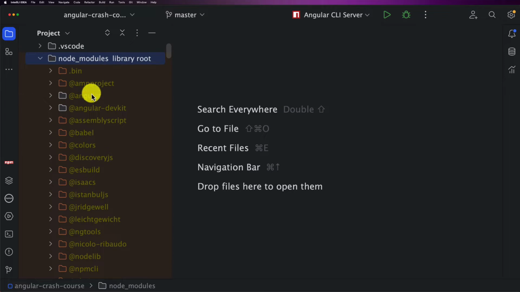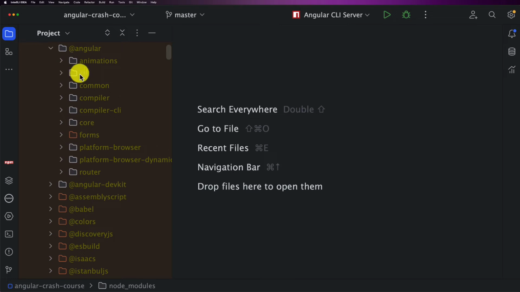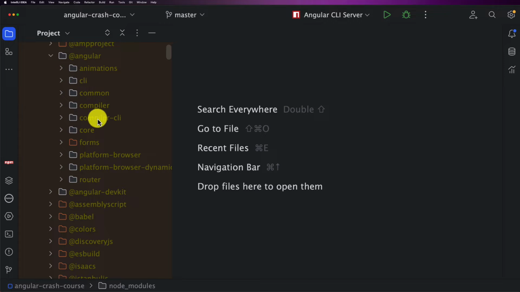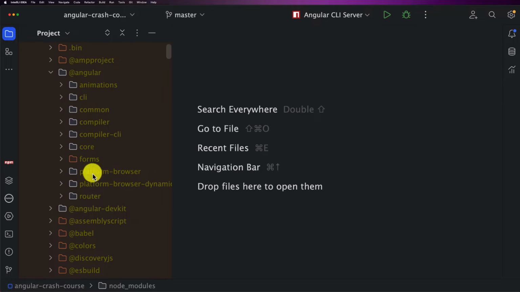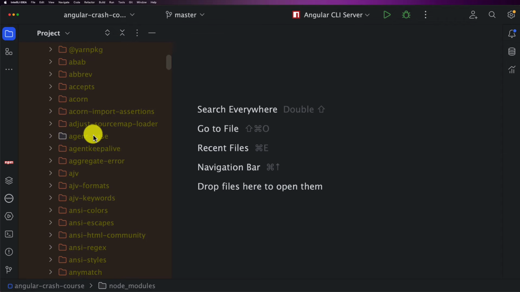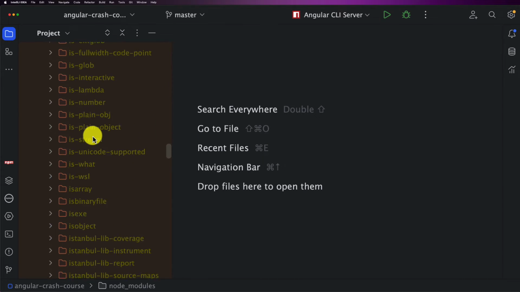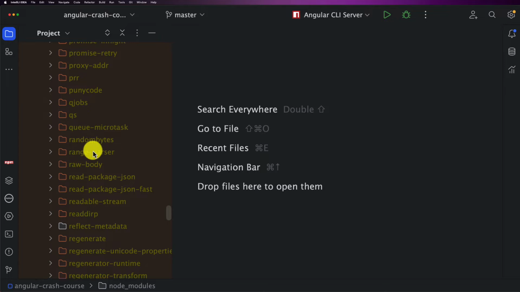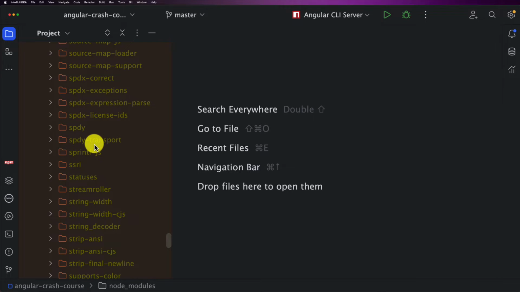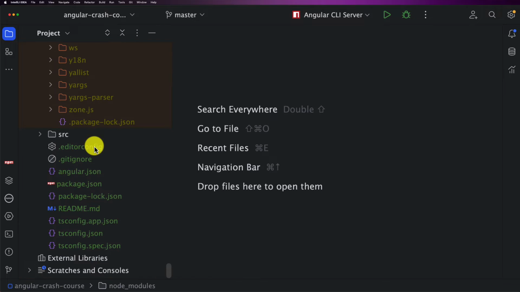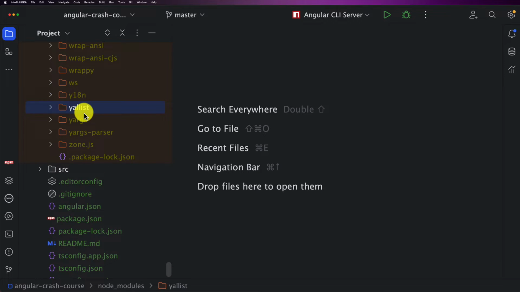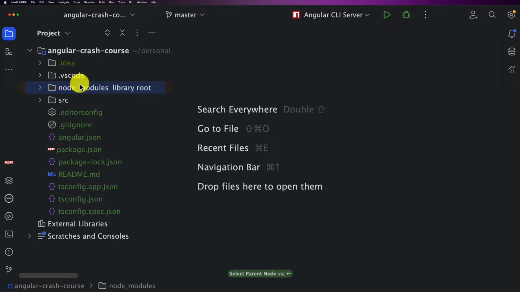So we see that we have bin, we have @angular, so we have Angular animations, CLI, common, compiler, forms, and so forth. We also have router right here. So we will use almost all these packages later on. Also, if we scroll down, we will see a bunch of other libraries that are automatically installed by Angular CLI. So you don't need to know all the details of each library which was installed, but you need to know that when you add a new library, it will automatically be installed in this folder.